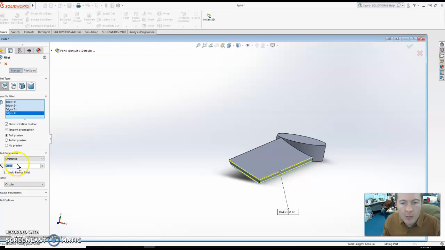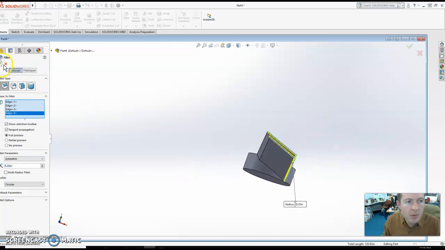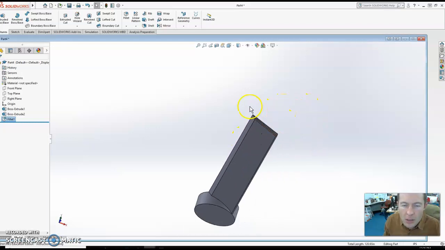Now over here you can set how much. Maybe I want those to be a 1/4 inch. I'm going to set 0.25. All those look to be a 1/4 inch. Fantastic. I'm going to let that be. So now you see those are kind of rounded edges right there.